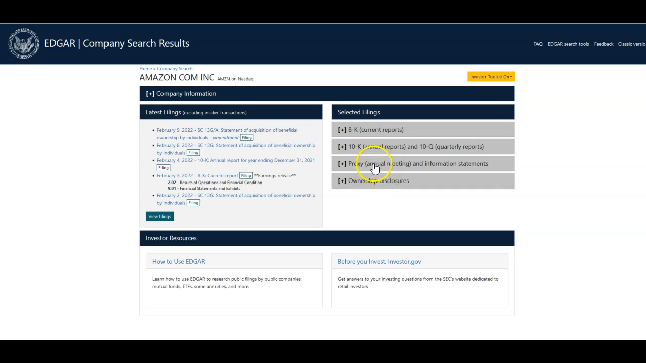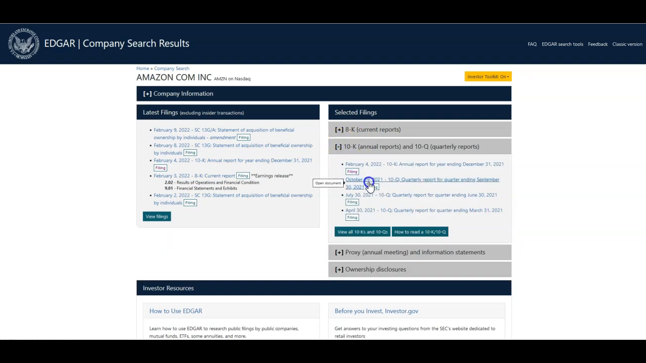Now when this loads up, what we want is, I think the easiest thing is come over here. We want a 10K. So go ahead and expand this. This shows all the 10Ks and 10Qs that have been published to the SEC website. And find the latest 10K. So here it is. It was one filed February 4th, 2022.